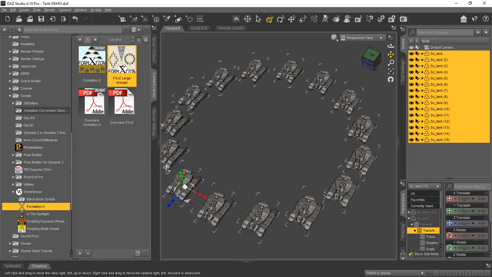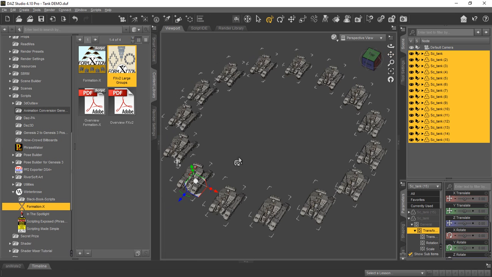And there you go. Those are the three different formation types that are available in Formation X Volume 2 large groups.